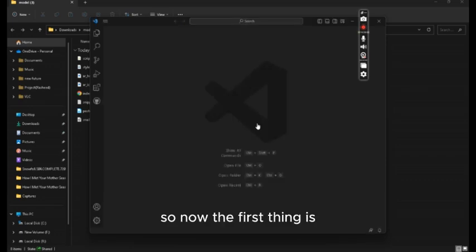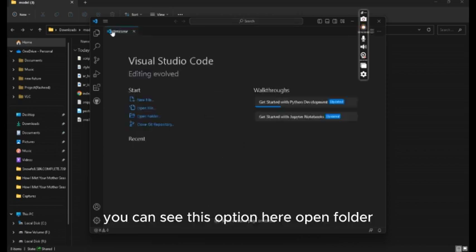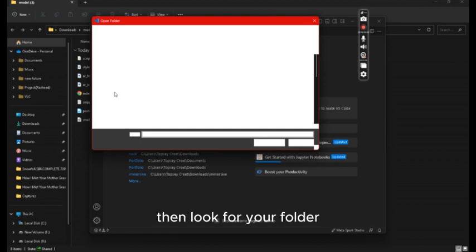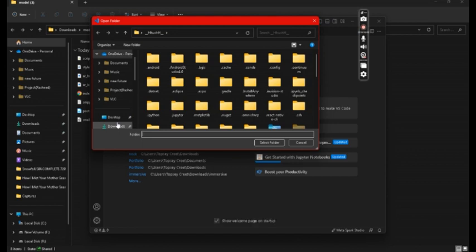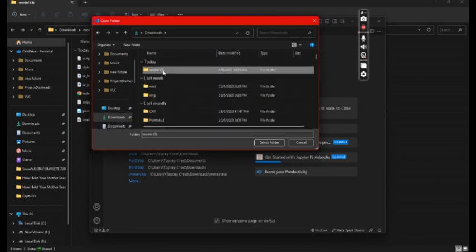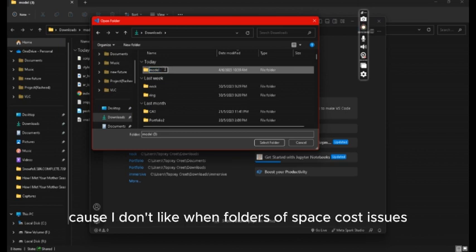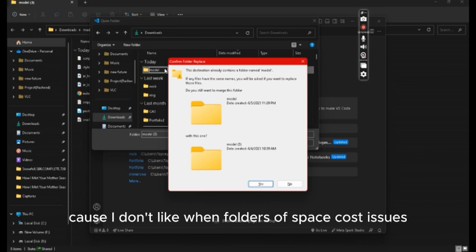So now the first thing is we're going to open our folder in VS Code. You can see this option here, Open Folder. So click on Open Folder, then look for your folder on your system. So here's my folder here. It's best, let me rename it because I don't like when folders have space. It can cause issues sometimes.